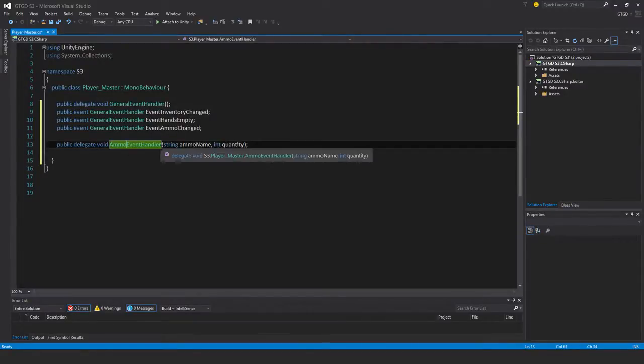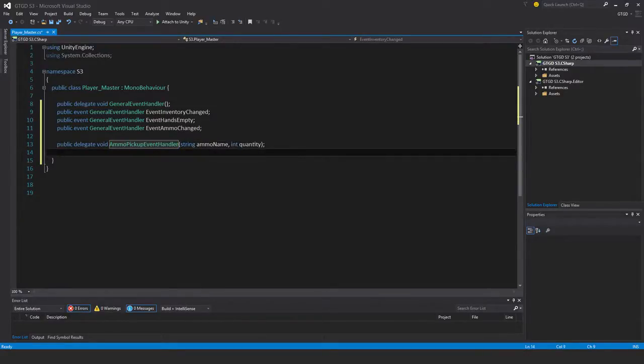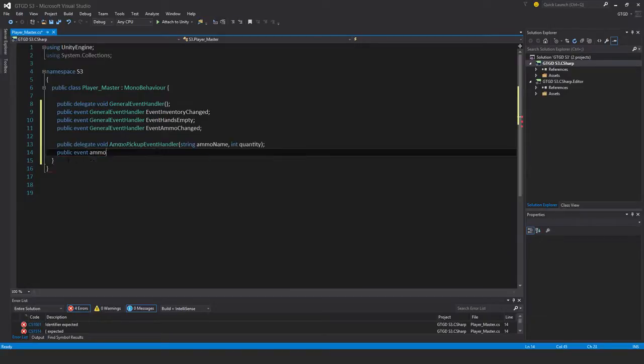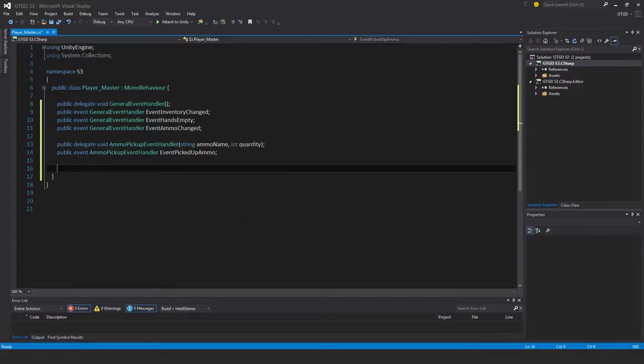And just before I do that, I just realized I probably should make that a bit more sensible, because this is what it's going to be about. It's about the picking up of ammo. So ammo pickup event handler. And now I'll put in my public event of the type ammo pickup event handler. Event picked up ammo. Picked up ammo. Reads a bit better. Okay, so that's that done.